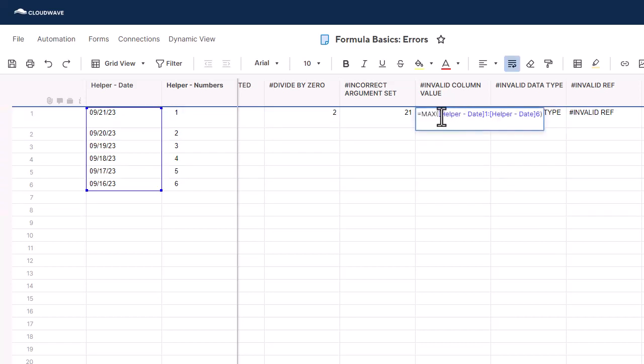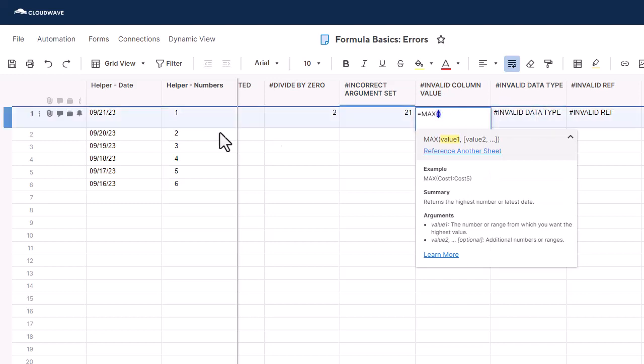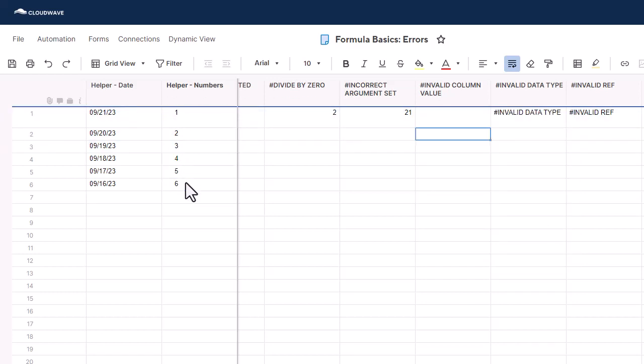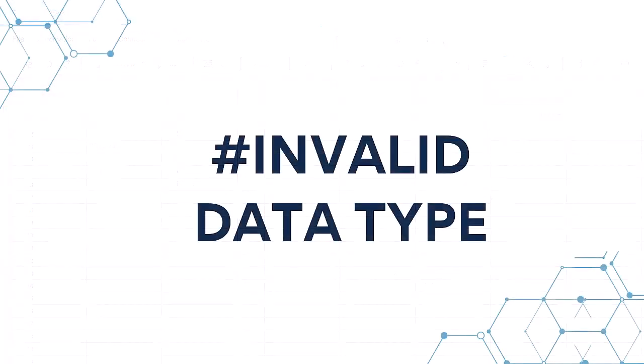Alternatively, I could change the values referenced from dates to numbers, which matches the column type. It then will pull in the largest number.